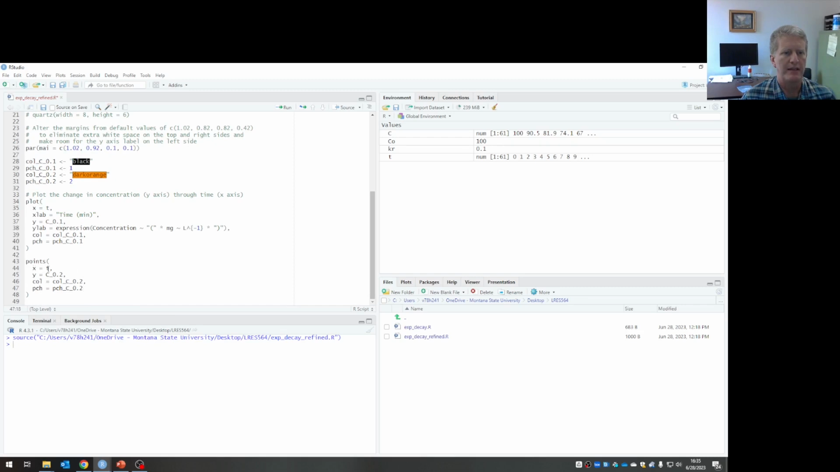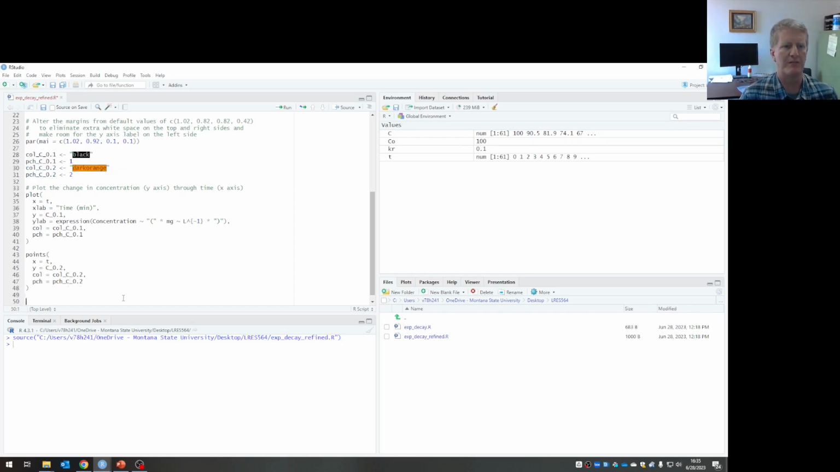So the x argument is time, the y argument is the concentration corresponding to a decay rate of 0.2 per minute, and then the color of the points and the symbol used for the points are going to be the color and the symbols that were defined for use with 0.2. Now, hopefully it'll become really clear why I'm using those variables, because if we have all of these things, we might want a legend. But let's go ahead and look at what this graph looks like first.